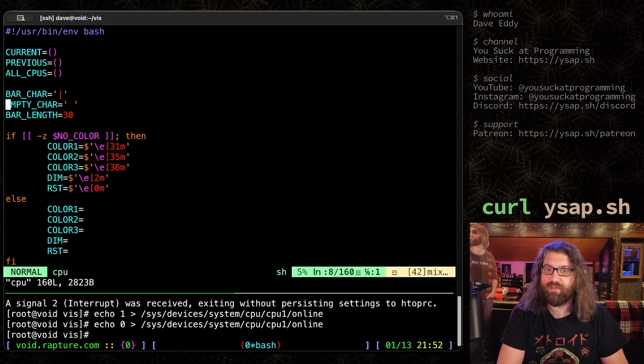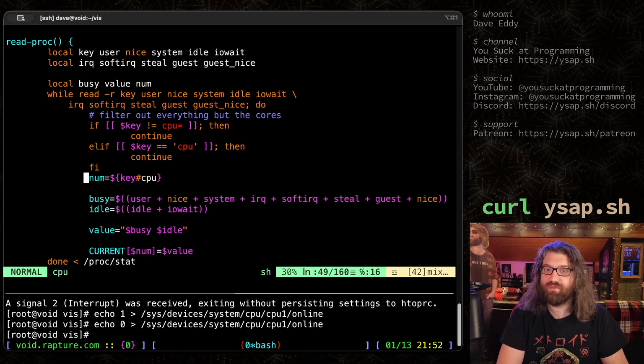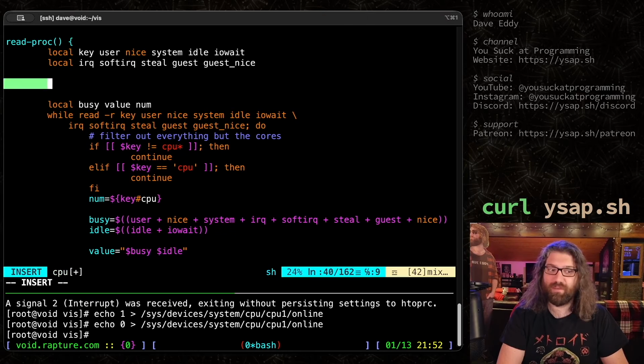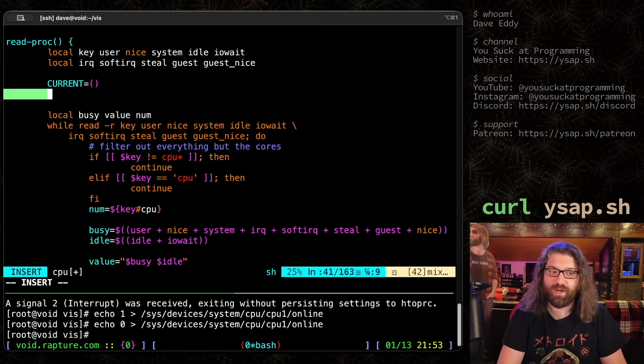So what do we do here? Now that we have all CPUs, we have an array of all CPUs. This is super useful, because when it comes time to read the proc data, we can initialize the current data here. So what I mean by that is, before we just start reading data into current, we can do some work here. Say current equals an empty array. We're going to completely overwrite it. We're going to set it equal to 0. We're going to clear it out.